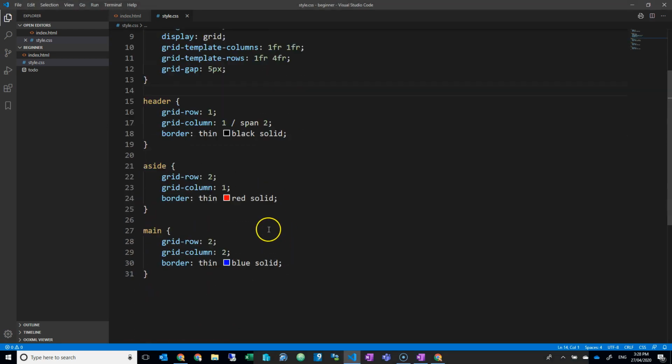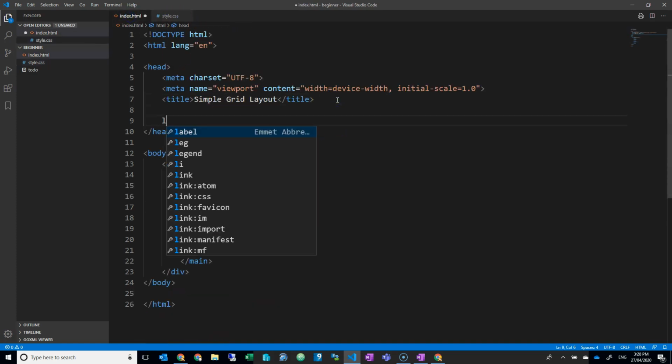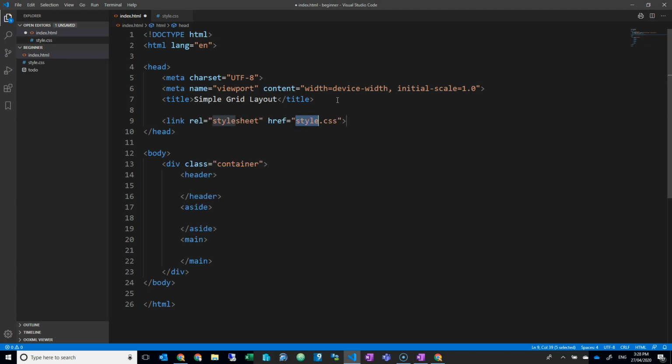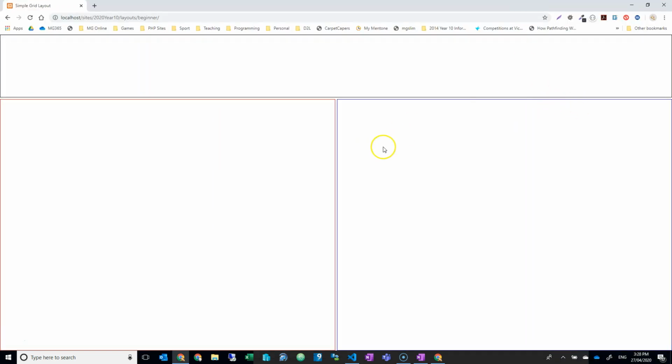Before I can see what this looks like on the screen, of course, I need to actually connect it to my web page. So, link my style sheet, which is called style.css. Alright, and when I put that on the screen, you can see here I have my header across the top with a black border around it. I have my image on the left with a red border around it, and I have my main on the right with a blue border around it.